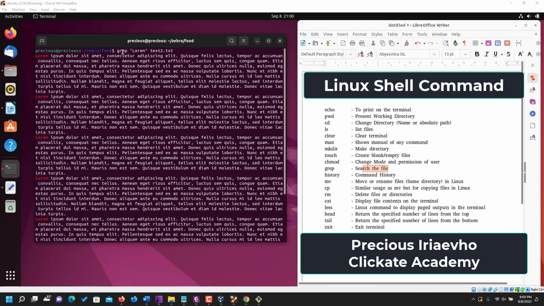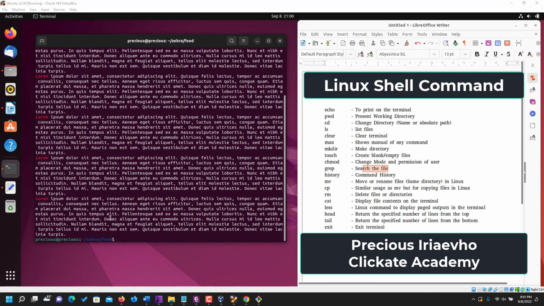So it's like a regular expression. It has gone into the file and it has highlighted everywhere that it can find lorem in this file. So that is basically what grep does.